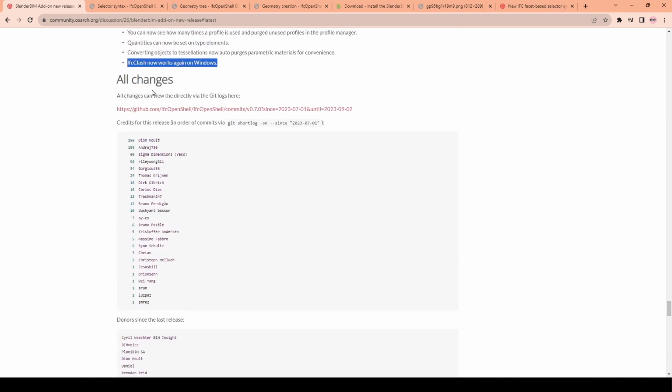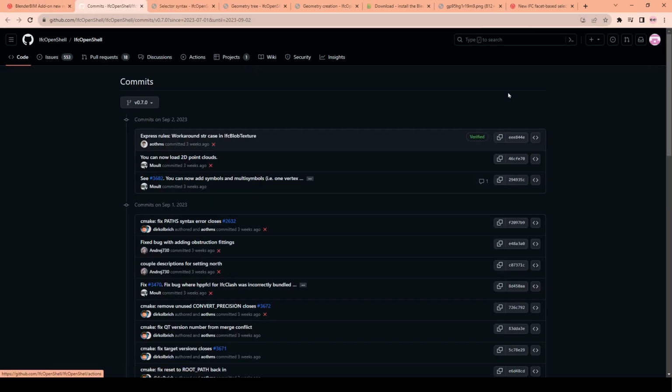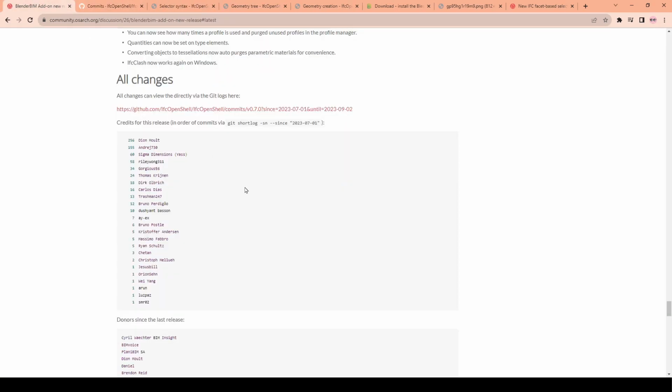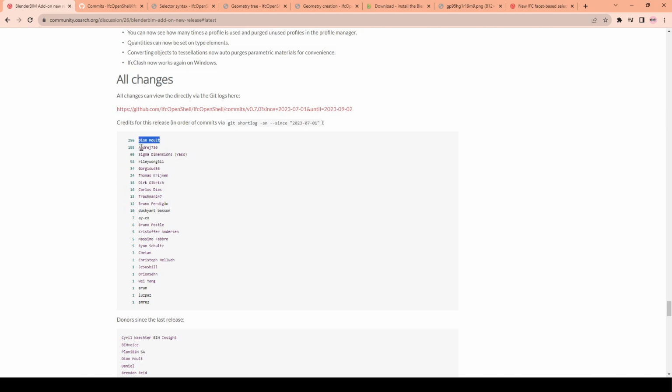Brilliant. All changes can be seen here on the Git page. And you can see there's a hell of a lot more recently. And credits in order of release. This is everybody who's worked on it. As you can see, there's Dion, he's the main developer. Andre is the full-time paid developer that's working for it.